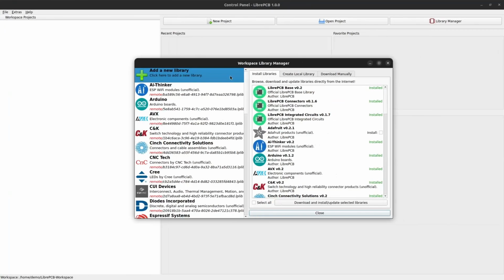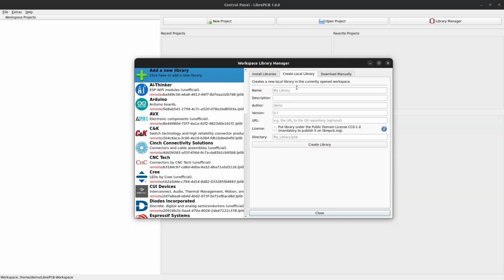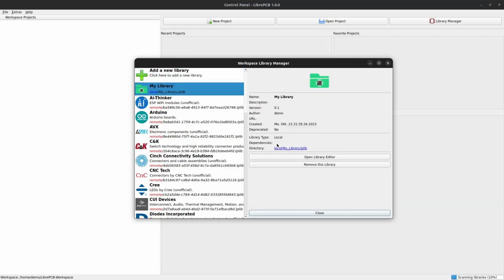Beside the remote libraries which are read-only, you should also create a local library where you can add your personal symbols, footprints, and so on. Just switch to the second tab in the Library Manager and specify the name and other data of the library to create. The license checkbox should be left unchecked unless you explicitly intend to publish the library under the public domain license. Actually, you may even leave all fields at their default value and just click the Create Library button.